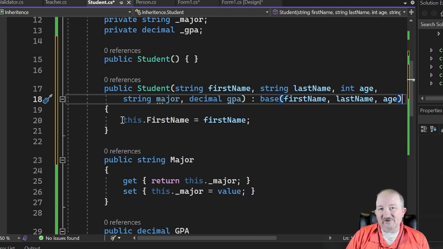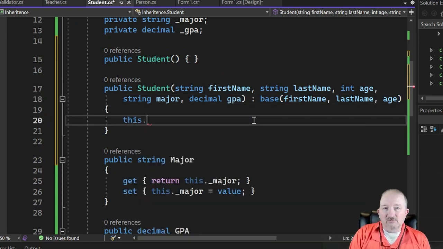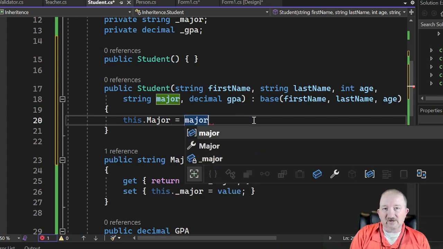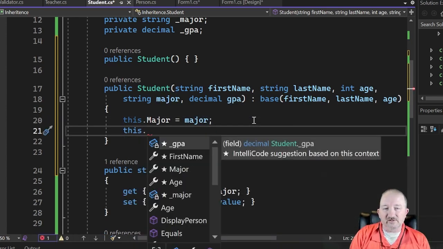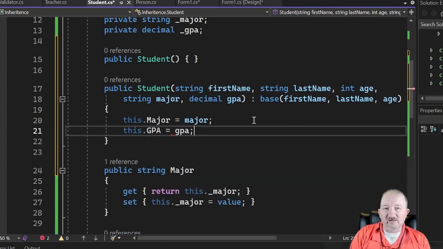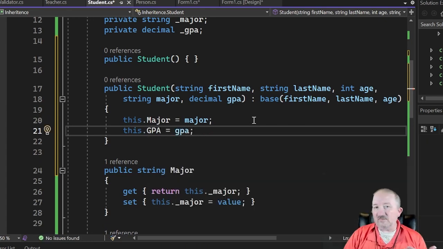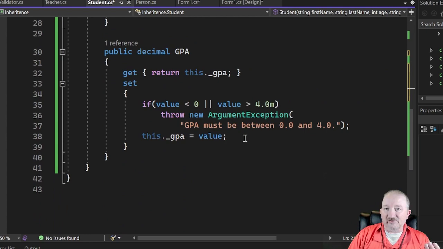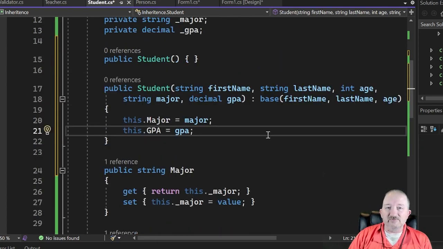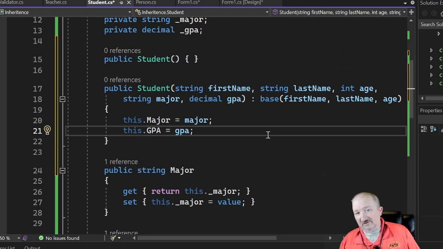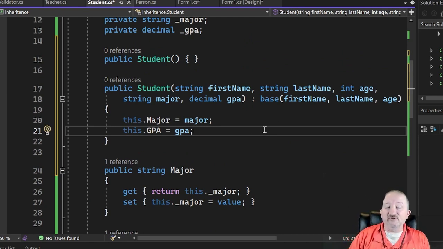Then we don't have to do this anymore, but we do still have to do the major, and this dot GPA is the GPA. And of course, you'll notice I do have an argument exception there for a GPA that is too low or too high. But that is how we're going to create a constructor for our student class that calls the constructor for our base class and then fills in the rest of the information.